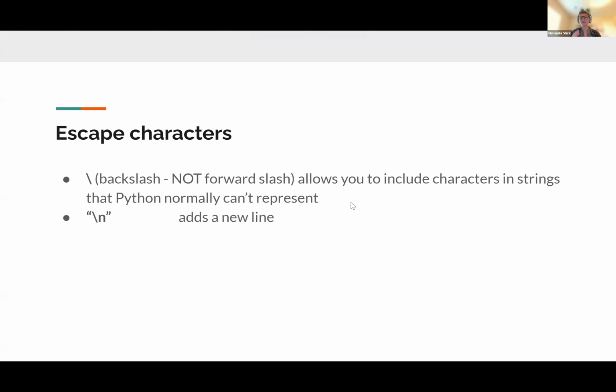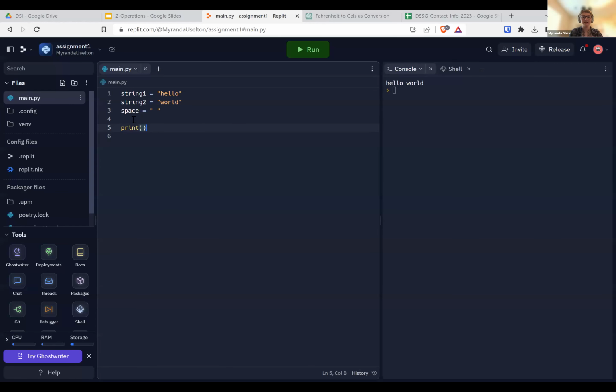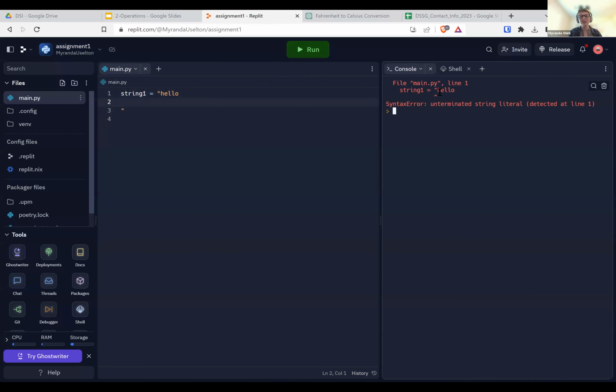One instance is if you want to add a new line, if you want to press enter, Python will not let you because Python is separated by lines. So if I go back to Python here and I say string 1 equals hello and then enter, this is going to give me an error because Python is separated by lines. It says syntax error, unterminated string literal. That sounds very scary, but all this is saying is that we didn't close this with another set of quotes. We did, it's on a different line, but Python can't see that because it goes line by line.